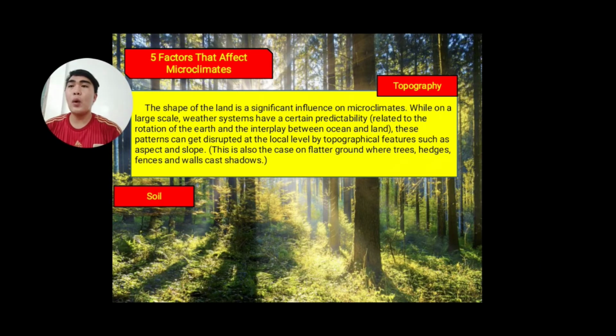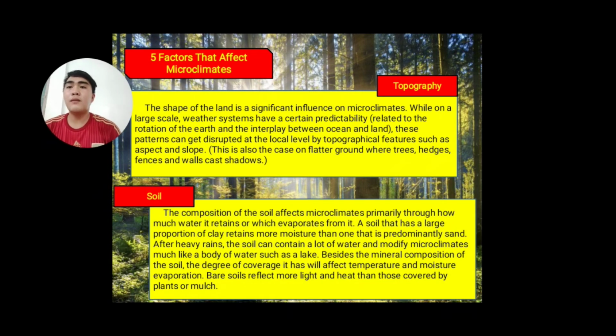Soil is also one of the factors that affect the microclimate. The composition of the soil affects microclimates primarily through how much water it retains or which evaporates from it. A soil that has a large proportion of clay retains more moisture than one that is predominantly sand. As you read in the definition, the larger the proportion of clay, the more moisture it retains. After heavy rains, the soil can contain a lot of water.